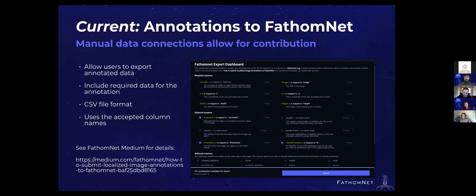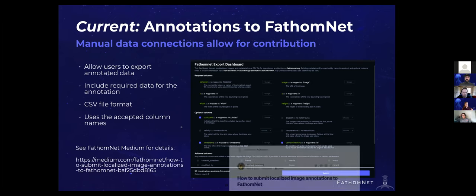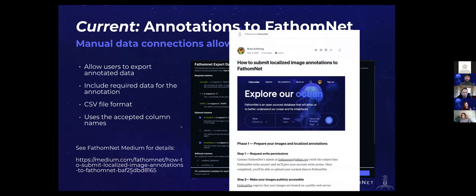The way the data is saved right now for the Tator annotations is really easy to export into a CSV file that FathomNet can ingest. In this export tool, if you can see it, the top fields here show the required columns for the CSV file. And then there's a lot of optional columns that it will try to map to if you have it in your data, like timestamp or temperature. On Medium, Brian from MBARI wrote about all the things that you need in this export file.